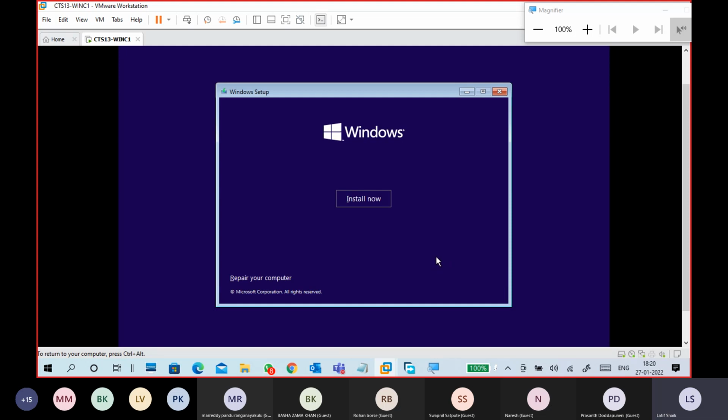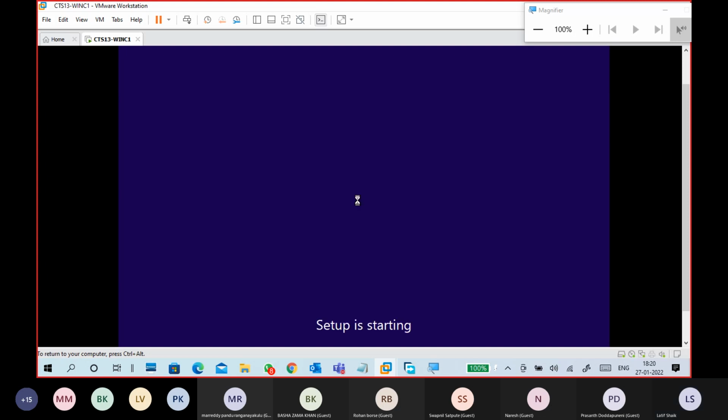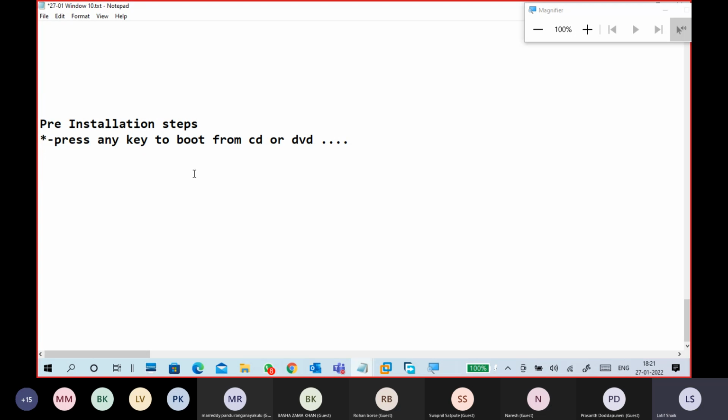First pre-installation step completed. Next, if you want to repair, you can select the repair option. Otherwise, click on install now. I'm installing a fresh disk, right? So I click on install now. What is the first step? Language, time zone, keyboard. These are the first ones. The next one is install now.